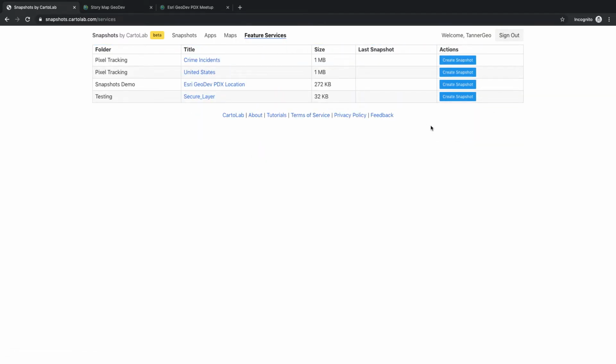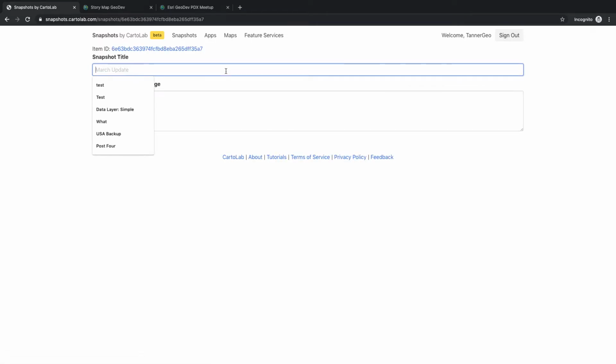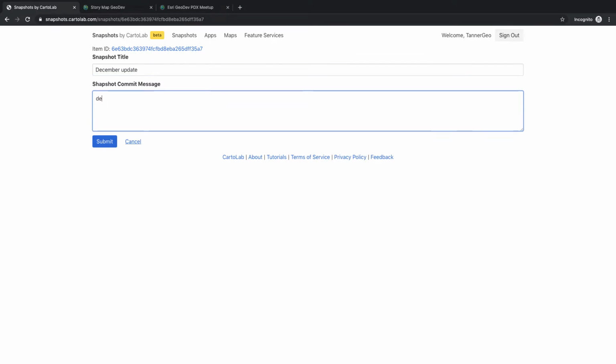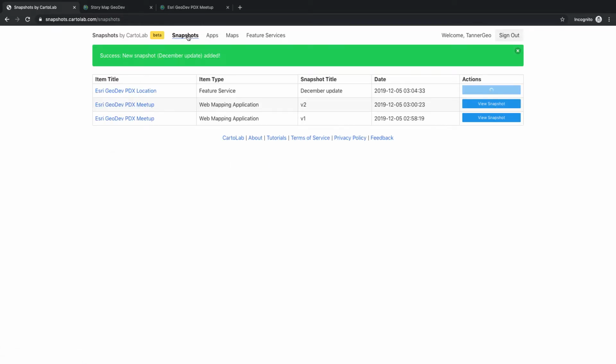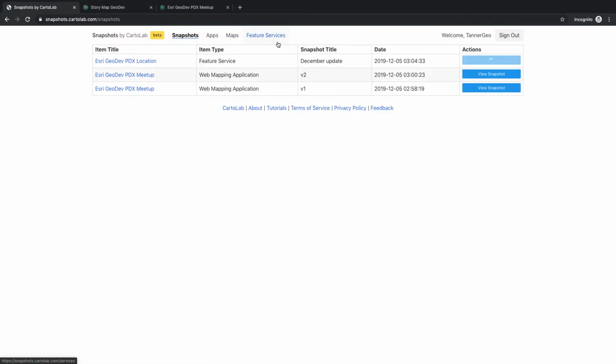This is really helpful for, right now we just have the one point, which is the GeoDev location. And we'll say, what is it, December? It used to be. Some typo there, but it's okay. And so I'll go into, so I just created a backup of it.